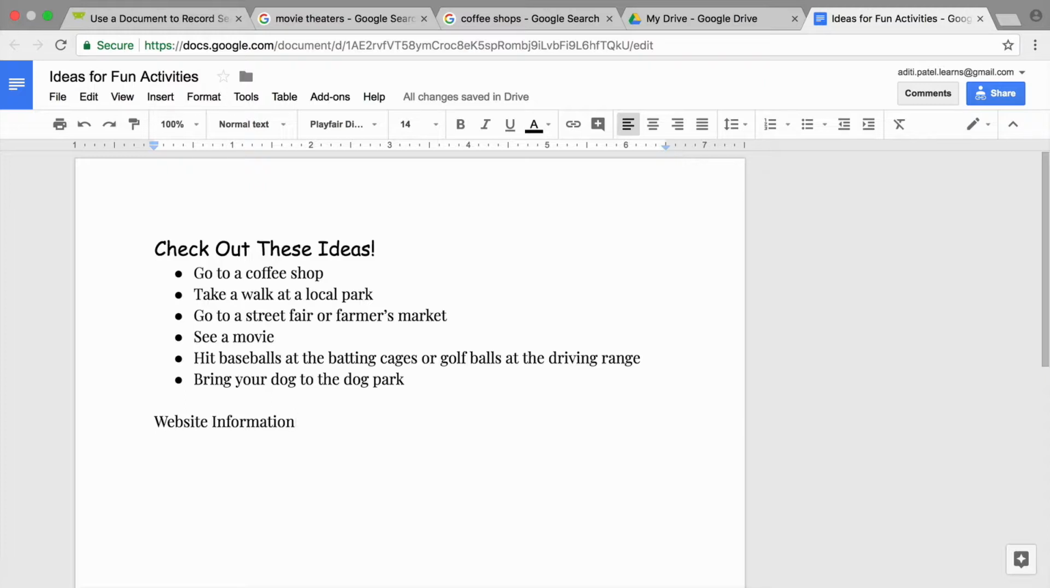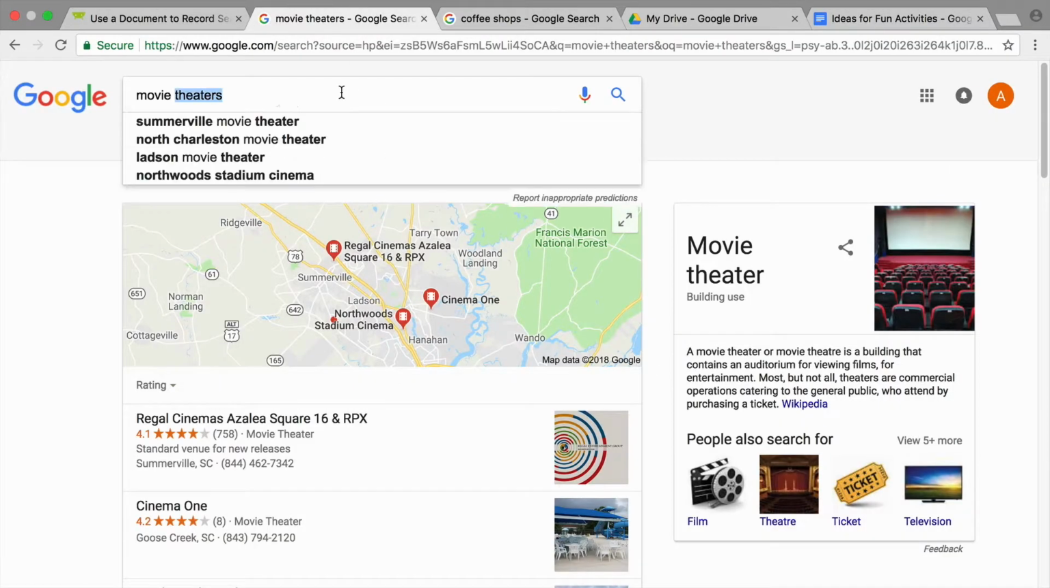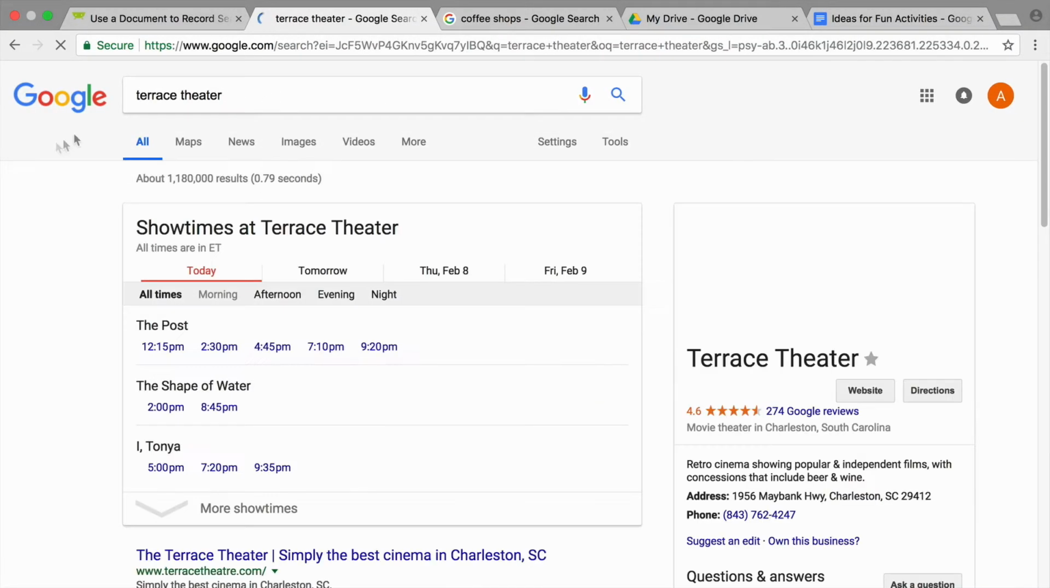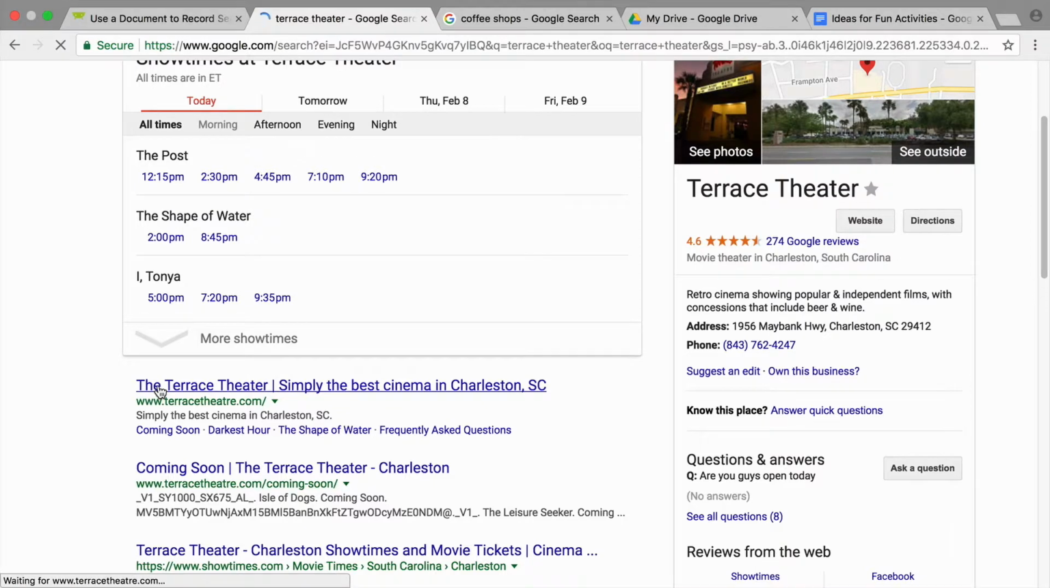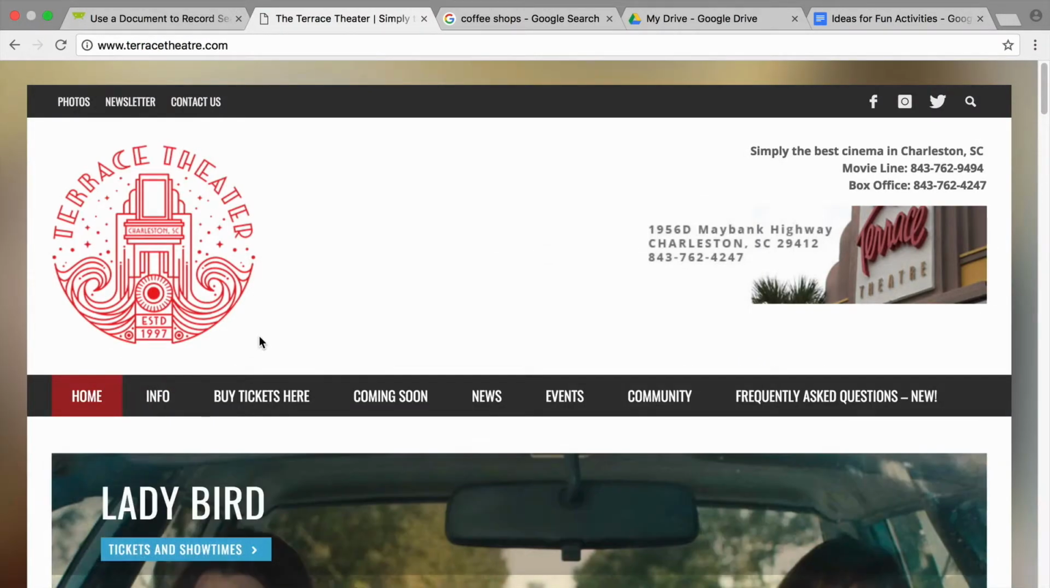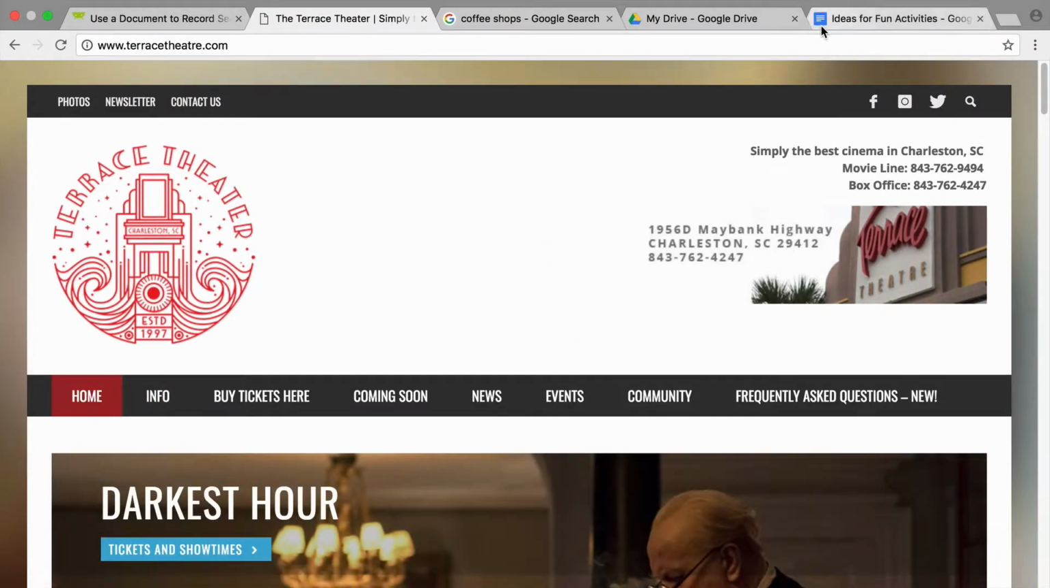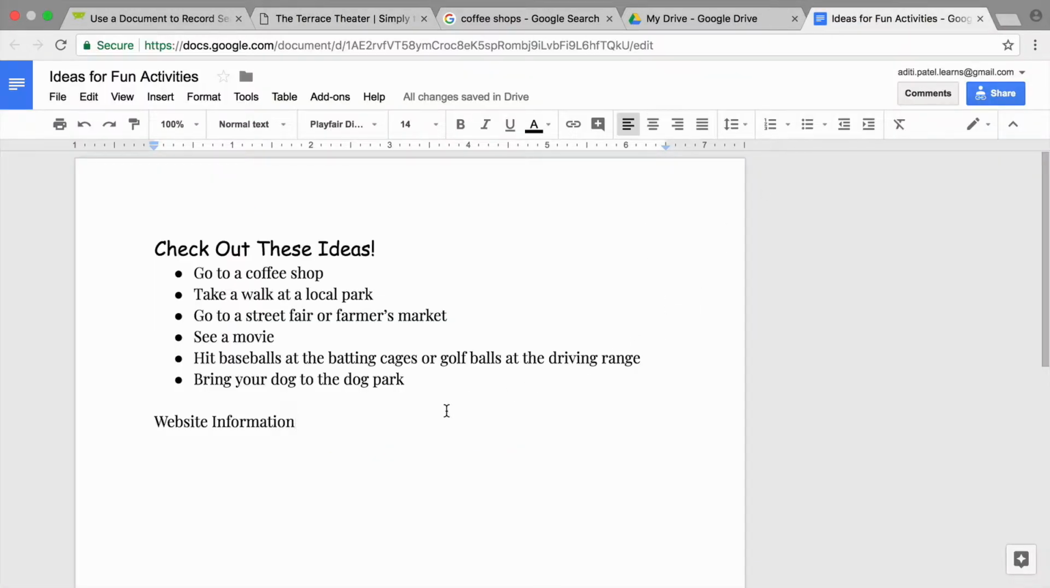Next, click on the tab that has a website for something you'd like to do. Then, return to your document and type in the name of that activity or place. To make it easy to find the website again, include a link.